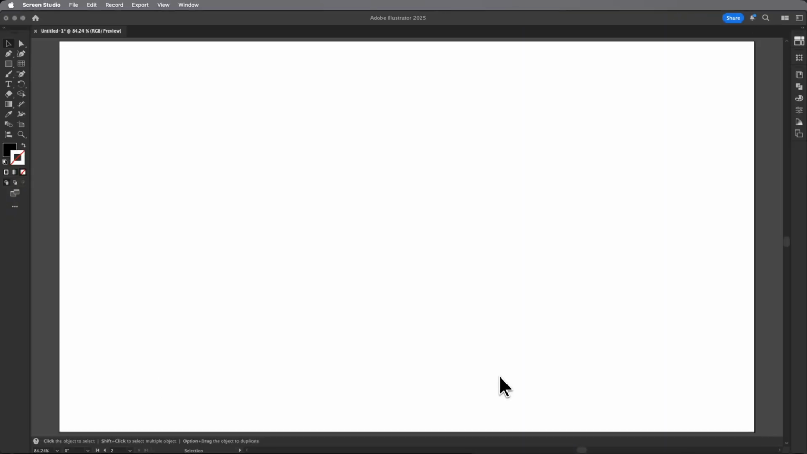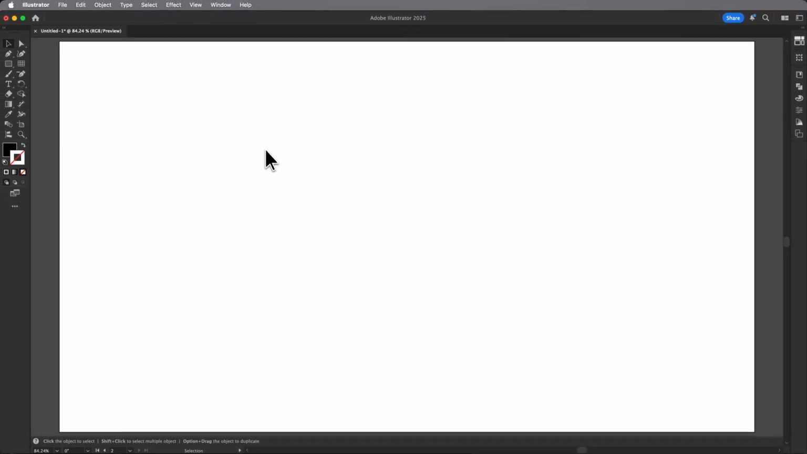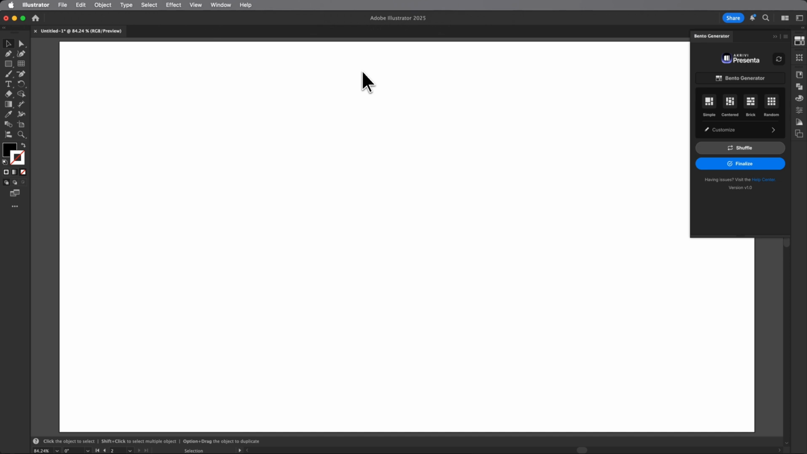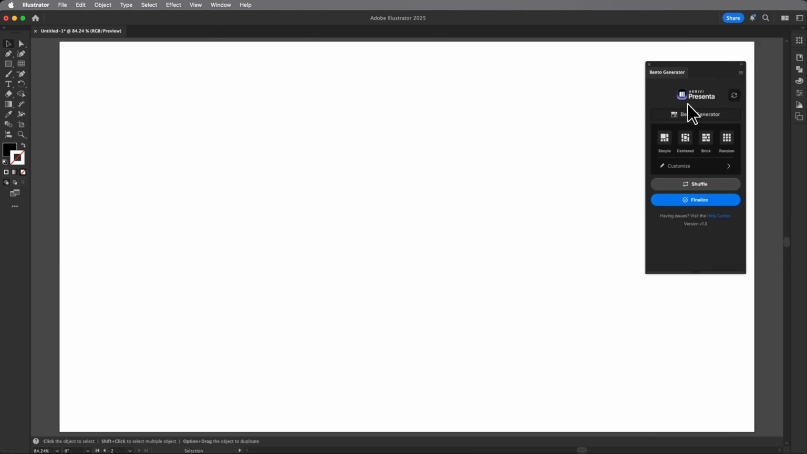So now I'm going to show you the extension version, which has an interface and it's just much better. A script is usually just one click, whereas an extension has a whole interface, which gives you more customization. So this is actually a faster method. So to use the extension, I'm going to go to Windows, Extensions, I'm going to go to Bento Generator. So now we have the Akrivi Presenta Bento Generator tool.